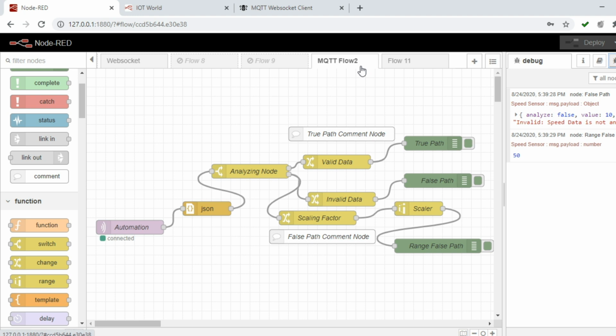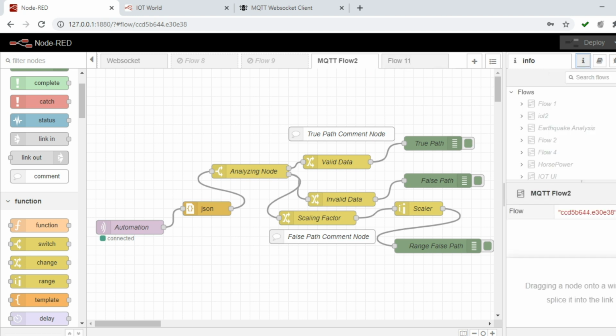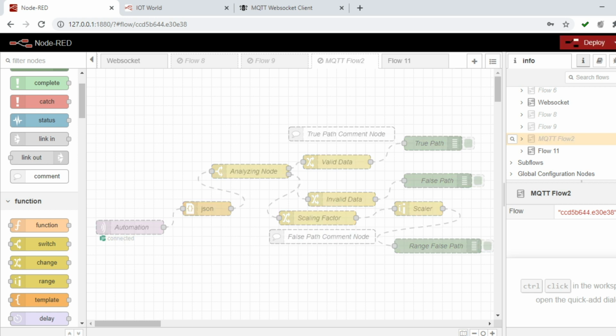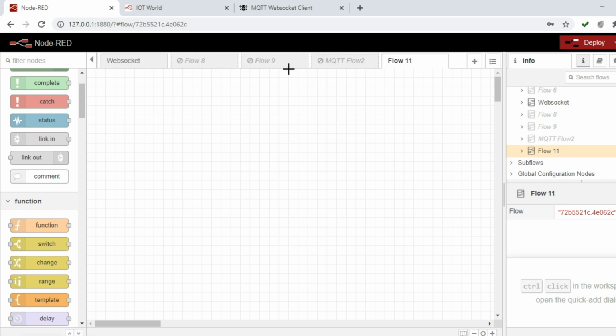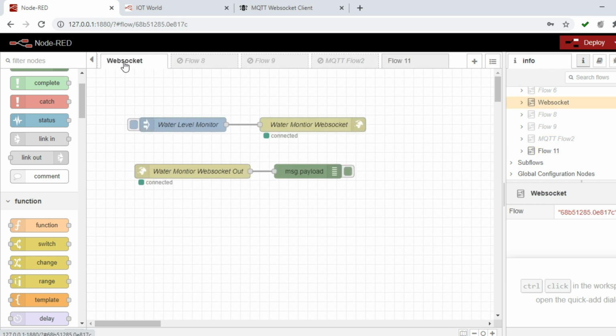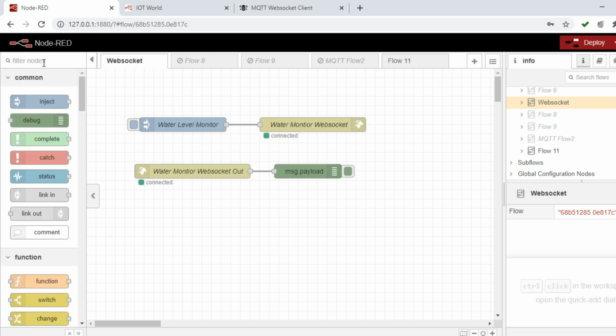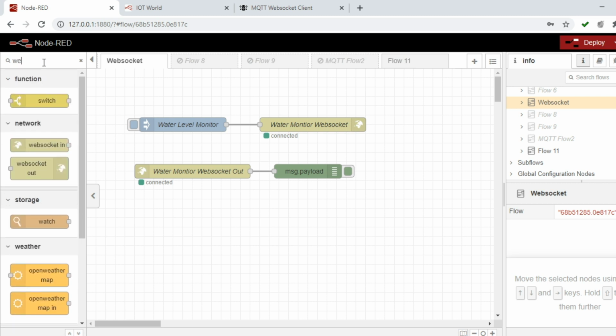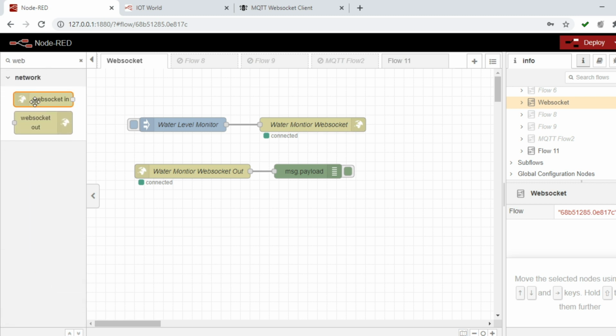So now I'm going to disable it. The other way of disabling your flows, you can open this info flow, then you can deactivate, disable it. So this will get disabled. Then you can go with the WebSocket. In order to get the WebSocket, you can go and filter here and type WEB. When I type WEB, the WebSocket nodes will be displayed. So I can drag it and place it here.